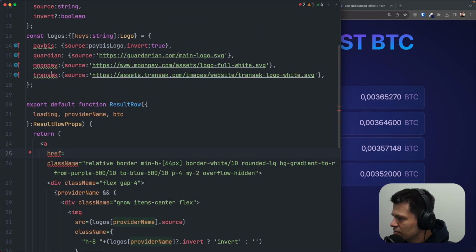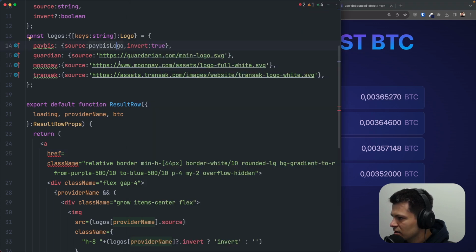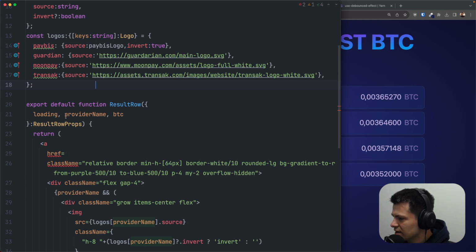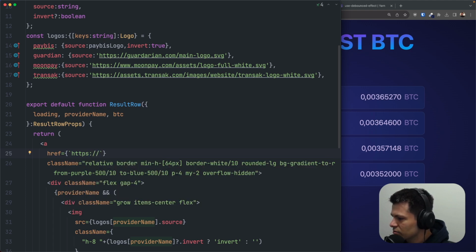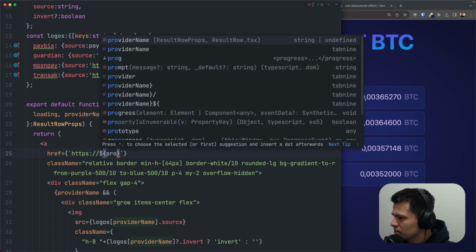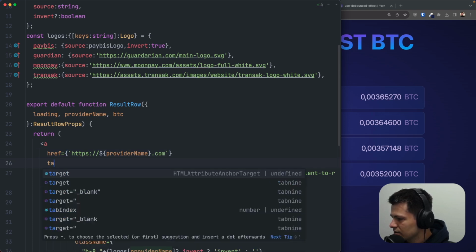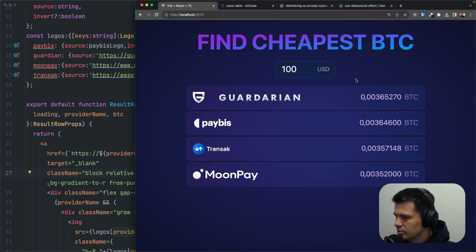Paybase, Guardian, MoonPay, Transact. Are all of those .com? Let's see, Guardian.com, MoonPay.com, Transact.com. Let's see, is Paybase also .com? Yes, Paybase is also .com. So we can just take the provider name and add .com. So let's do something like this. Backticks, https://, and let's put here provider name, and let's add .com, and let's also add a target to be blank, and we also want to add block here so it will look good.